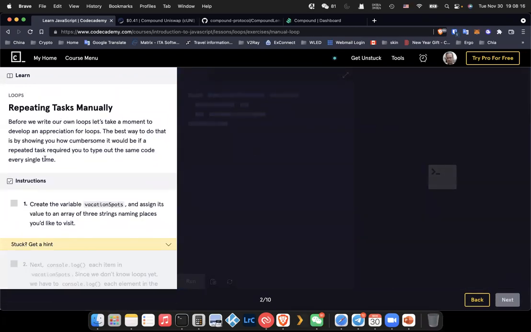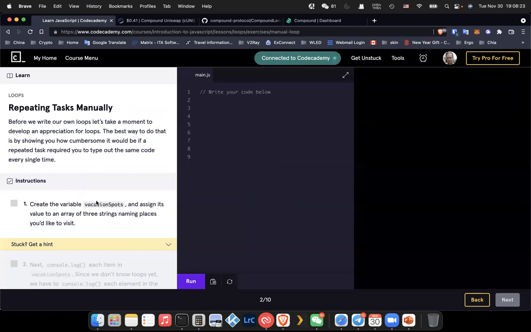Repeating tasks manually. Before we write our own loops, let's do it the old-fashioned way. Let's try to do it manually. That's pretty tedious, but it emphasizes the point. The first instruction they want us to do is to take a vacation spot. So we're going to create a variable, vacationSpots. Remember, to create a variable, one way of doing it is to use let, and then they wanted to call it vacationSpots. They say assign it to an array of 3 strings, naming the places you'd like to visit.